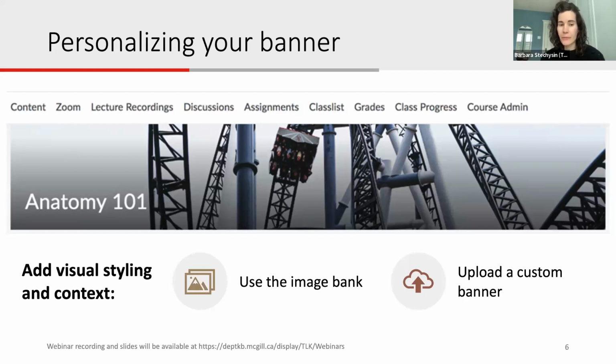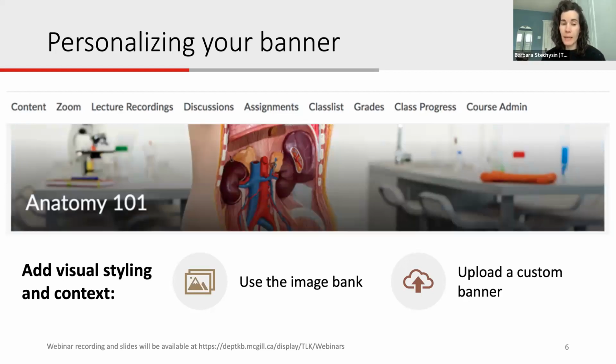So the good thing to know is that your default banner can be changed, and you can choose a new image from one of the hundreds of images that are available to you in the myCourses banner image bank. As you can see now, we have something a little bit more appropriate. We replaced our roller coaster with something that represents our anatomy course. Also note, you can upload a custom banner. So if you have an image that you really like, that you've used previously, or maybe a departmental image that's commonly used, that can also be applied here.